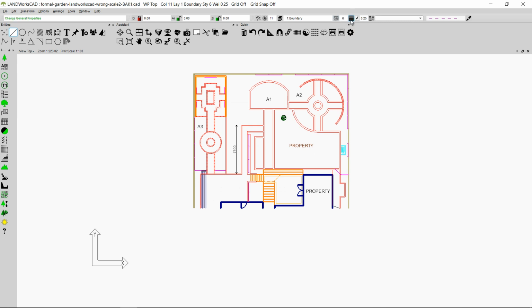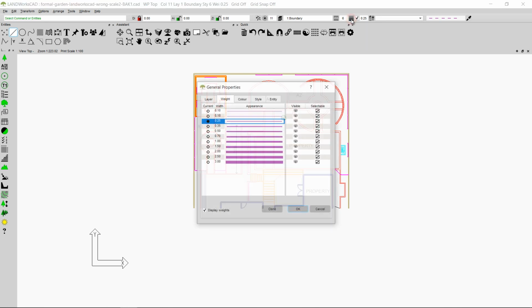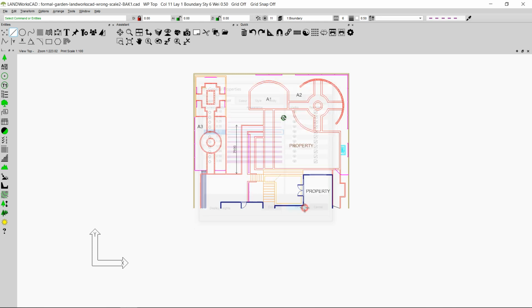Now the next option here is the line weight. If I click on the line weight option, I will be able to see different line weights. I can just select any line weight that I want from here. And this checkbox here shows the weights. If I uncheck it and click OK, I will be able to see that the line weights are not visible in my drawing. I can check that box again by just clicking here, and once I click, I will be able to see the line weights in my drawing.